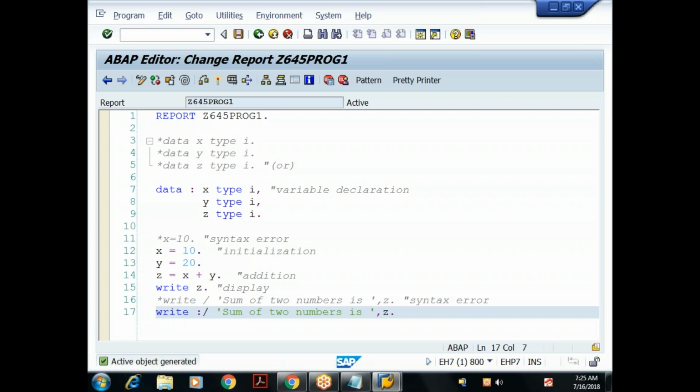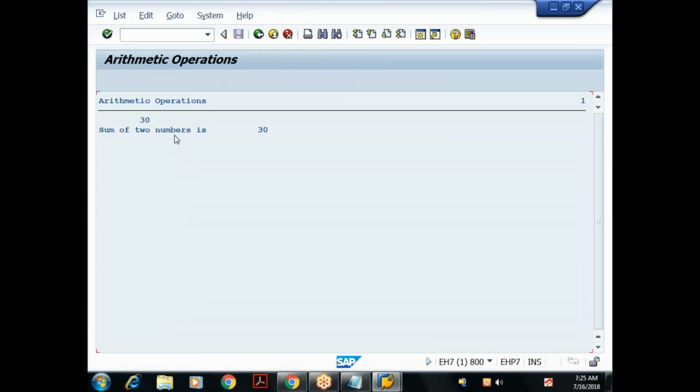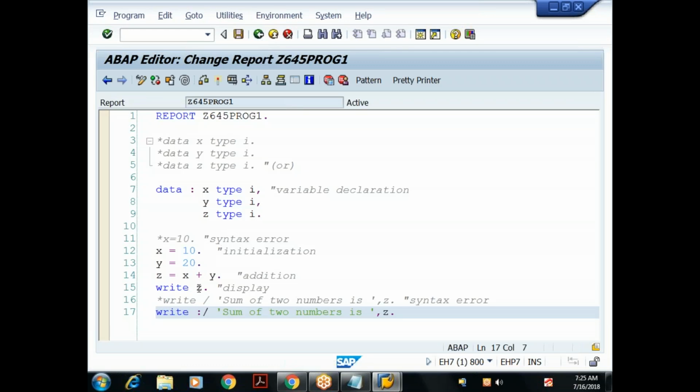Done. Now, when I execute, I got the result as what? Sum of two numbers is 30. You can observe here, in this 30, I got a space. In this given space, 30 is coming on the right hand side. Why am I getting this 30 on the right hand side in this particular space? 30 is stored in which variable? It is stored in what? Z.